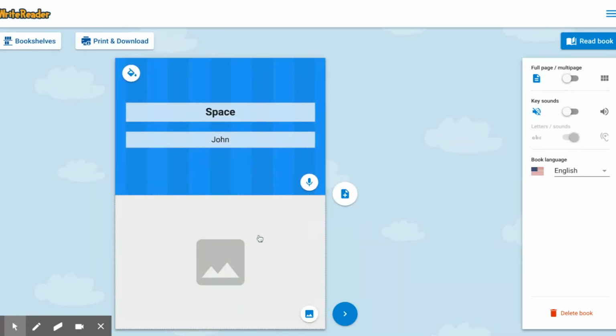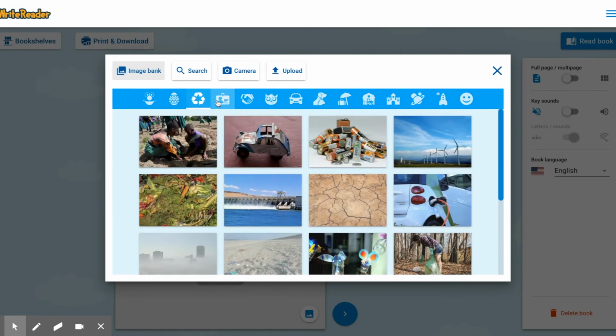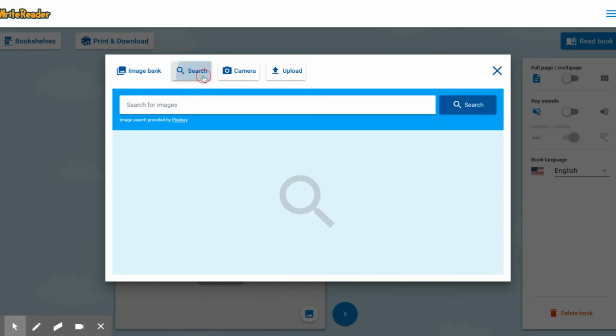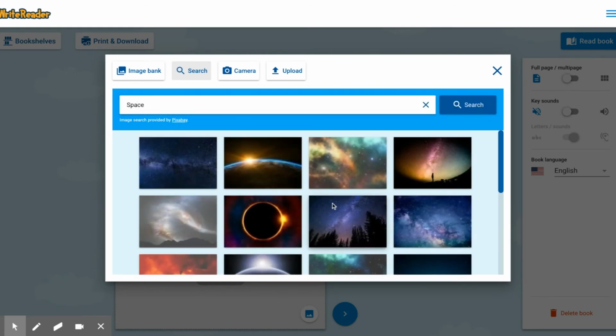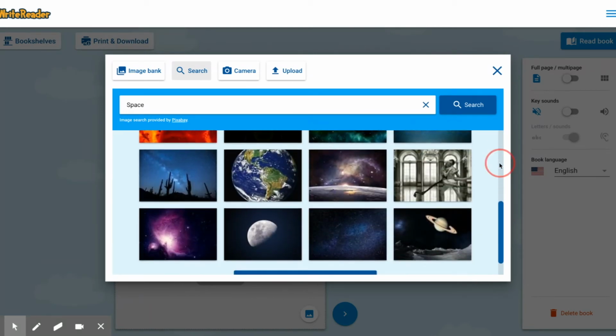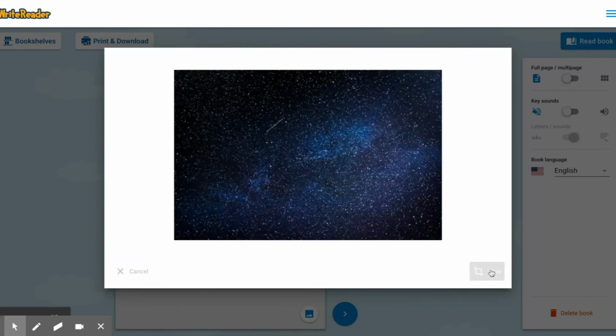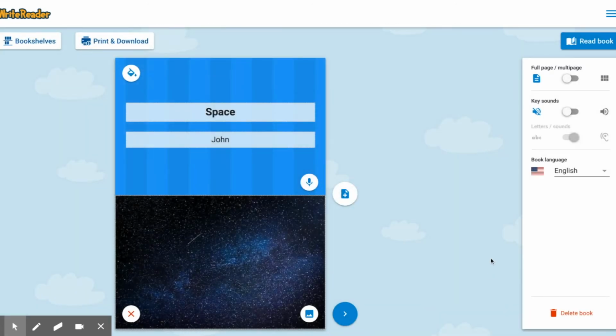A nice feature of WriteReader is that you can safely source images within the website itself. So you can choose from the built-in image bank, or you can actually search for copyright-free images from Pixabay by logging in here. So once I choose my image, I can decide whether to crop it if needs be, or I can pop it straight in if I wish, okay?